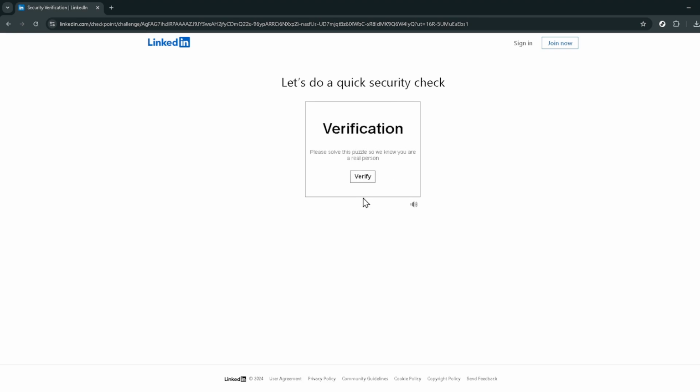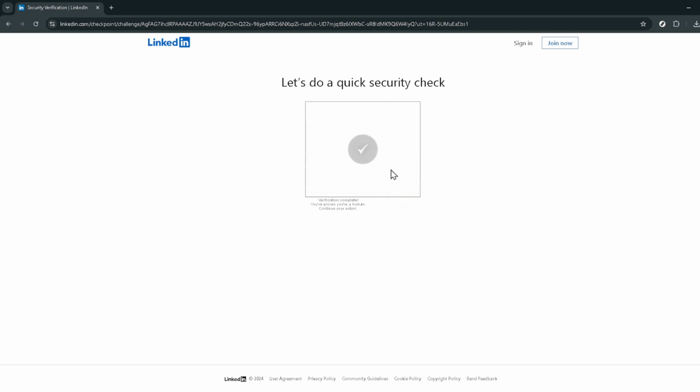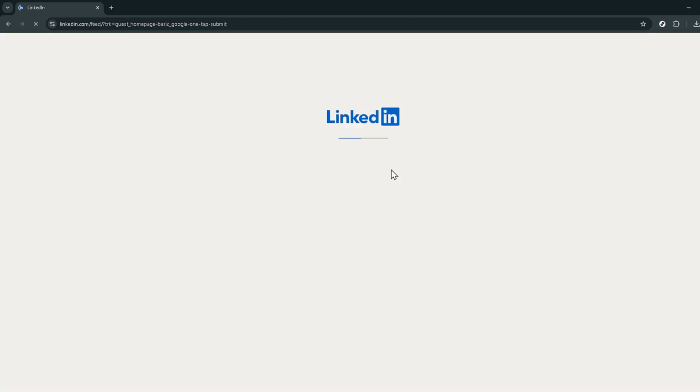Once you've successfully signed in, find the jobs icon on the LinkedIn navigation bar. This section is designed specifically to help you discover new job opportunities, so click on it to explore further. After clicking on jobs, you'll be taken to a new page where you can see various job listings and more.